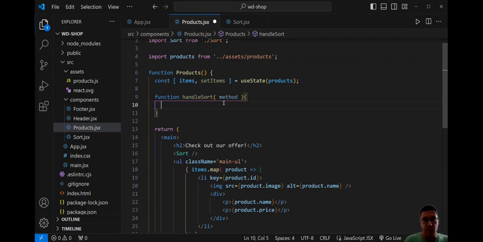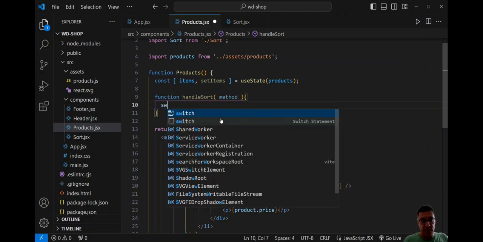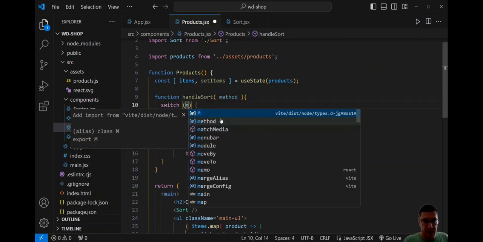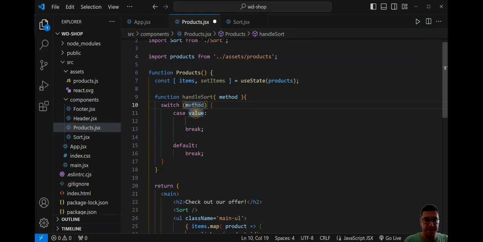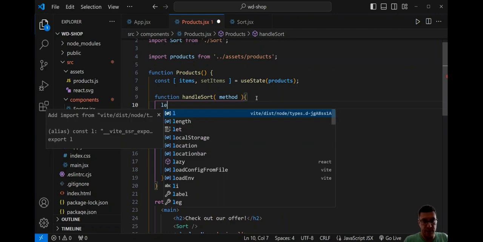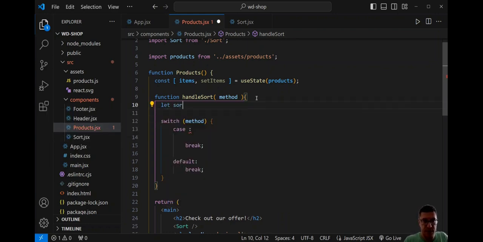Okay, so we need to define functionality for each of those four. For that, I believe a switch case is a good application. So I will switch the method, and let's see which will be our cases. But before that, let's first define a new variable called sortedItems, because in React we should not be manipulating the original arrays.